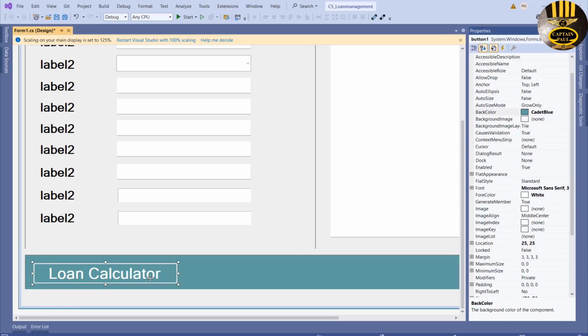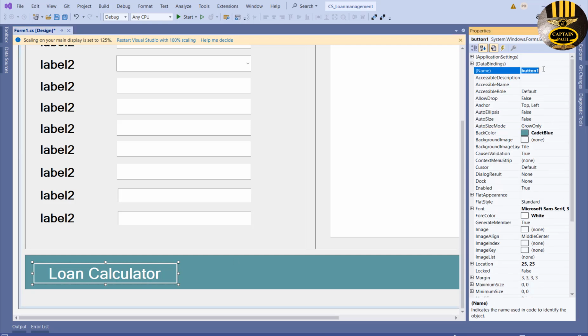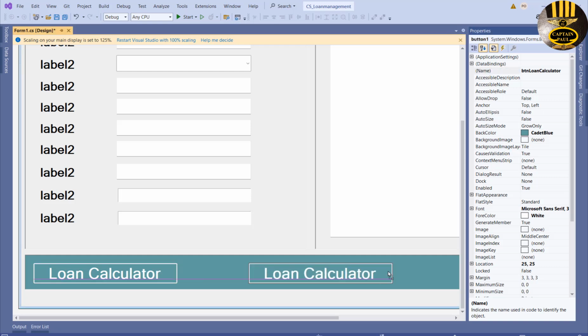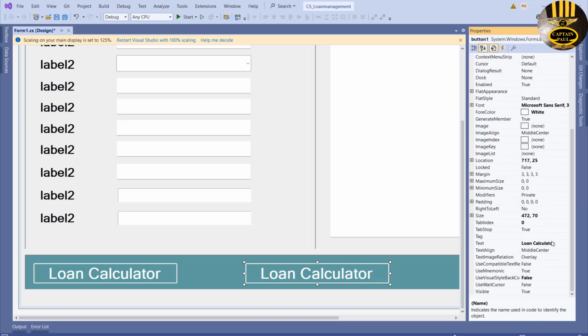So hold on to the control, click and drag. Before that, might as well give this a name. BTN loan calculator. There. Now hold on to the control, click and drag. This will be BTN reset. Change the text to reset.